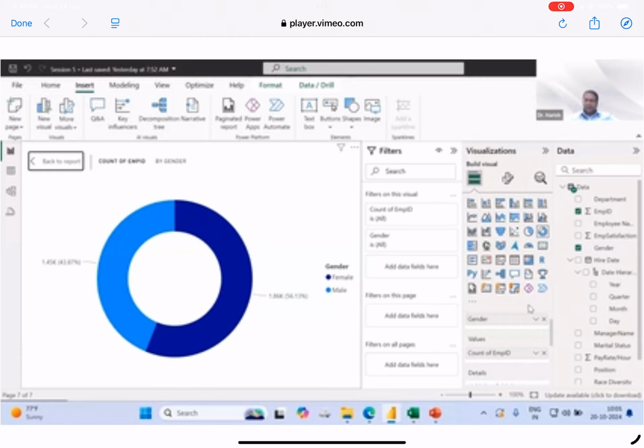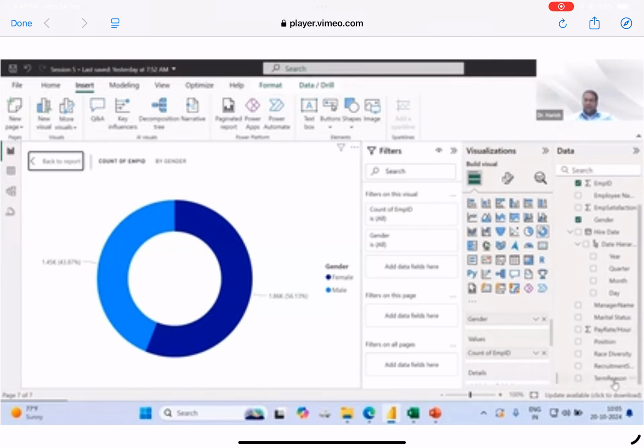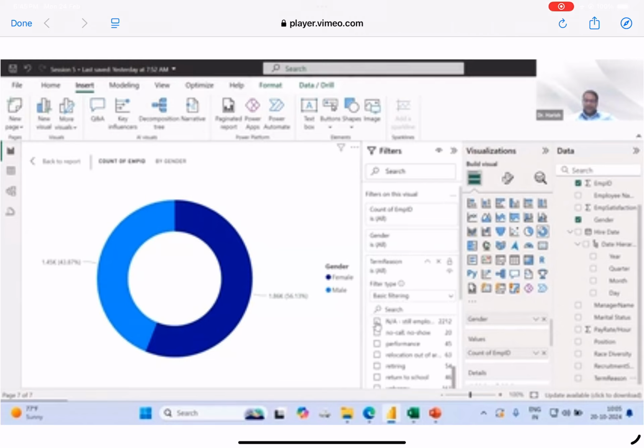So what do I need to do? I need to include a filter condition on this visualization, term regions. What is that? Still employed. See, now the situation has changed, right?